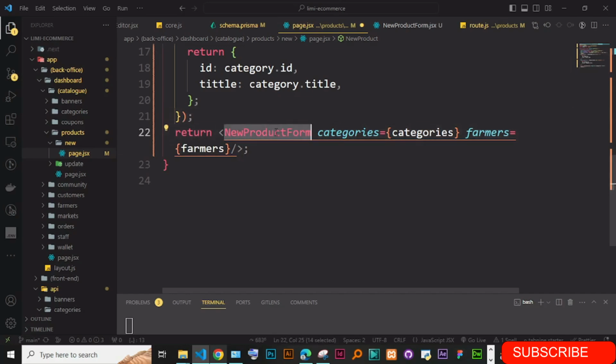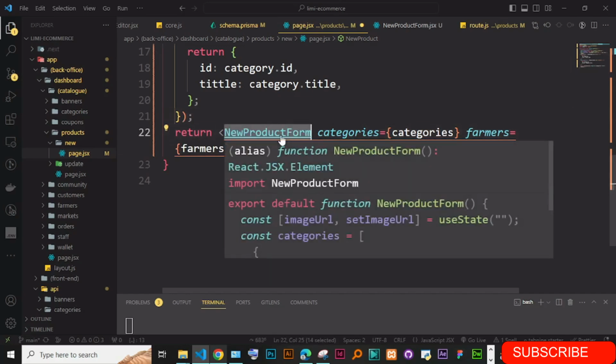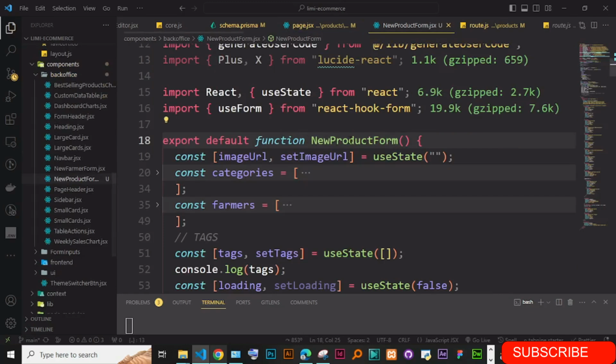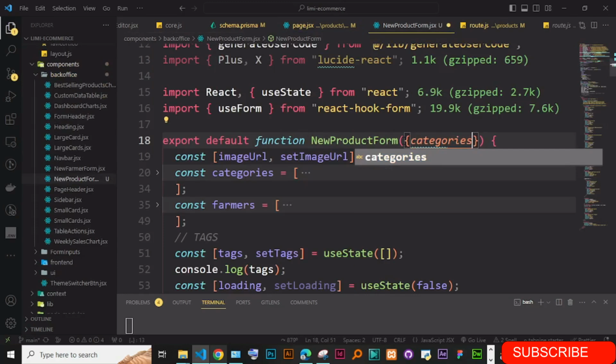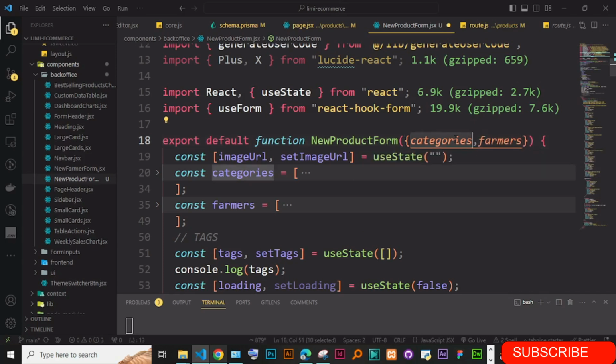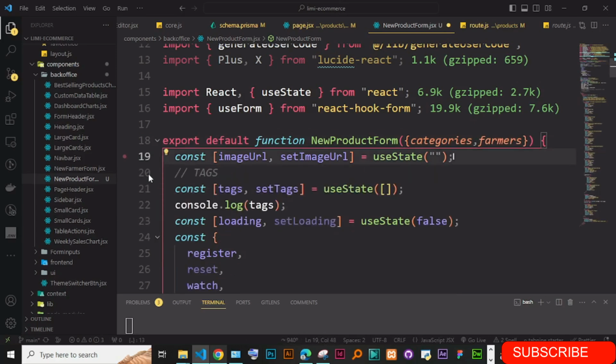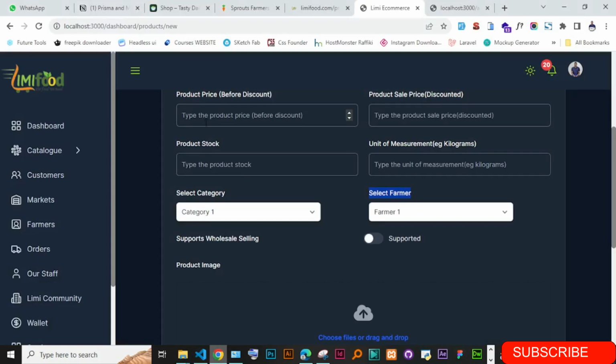So when I go to this new product, I have to capture that. I have to get the categories. On top here, go and accept the categories that are coming in, categories, and then farmers. They are coming in from here, categories and farmers, and that means you don't need these ones. So go ahead and remove those ones. Now we have them coming into this new product form as props. Now if you go back here, let's refresh the page.